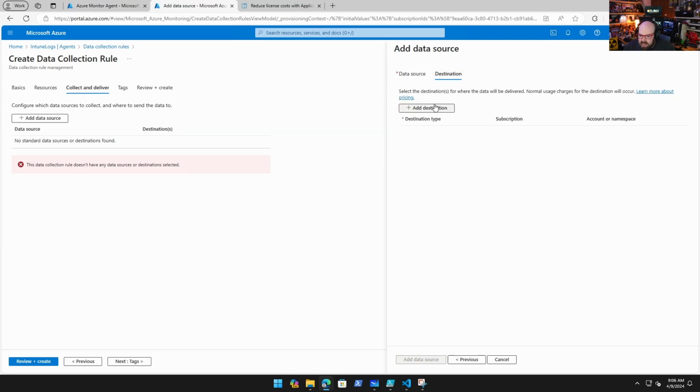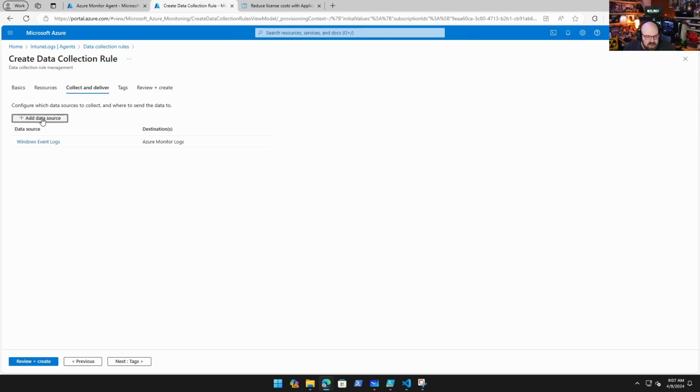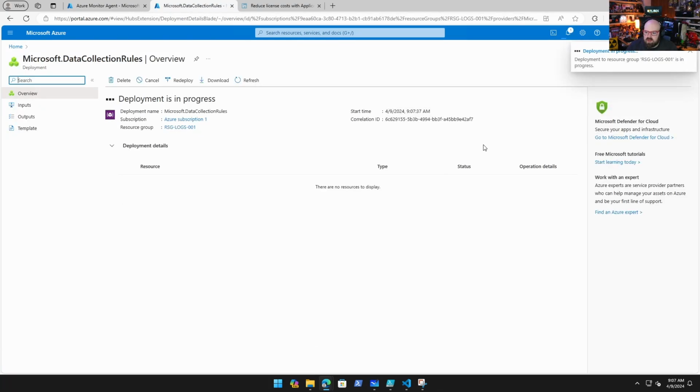And then the destination is we're going to pick the log analytics workspace we just made. So there it is, Intune logs. But now we have to add a data source. Okay, so now our data source is here. We can review and create.